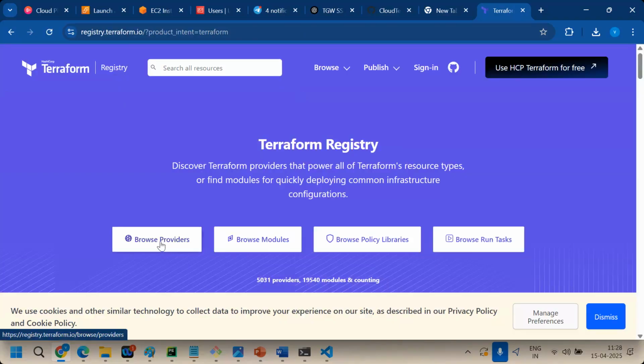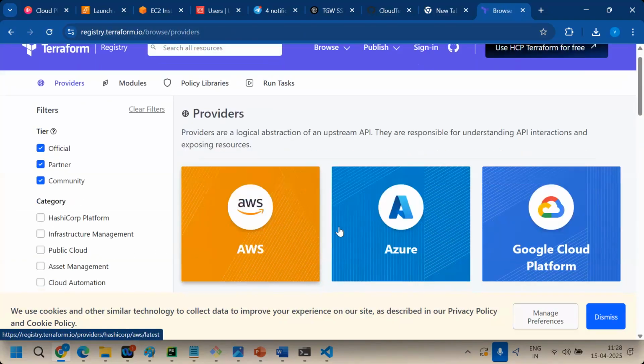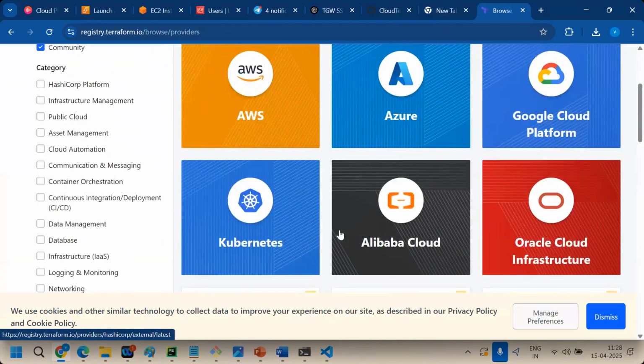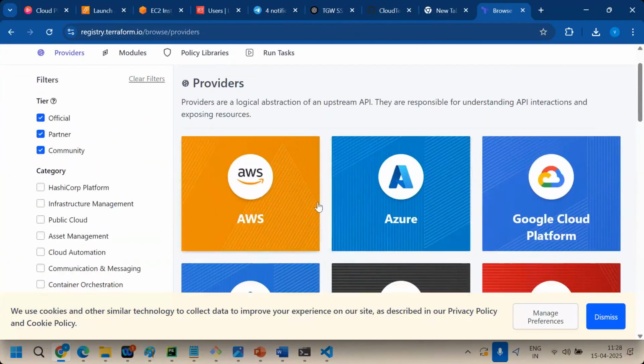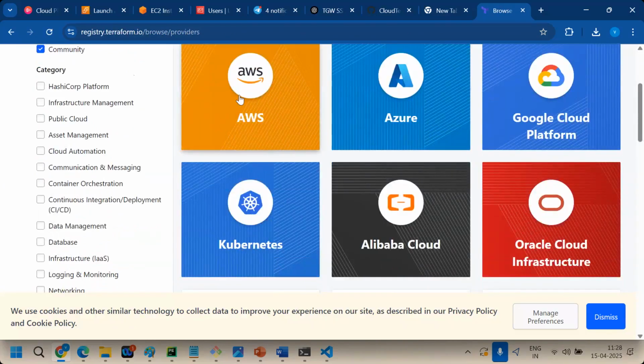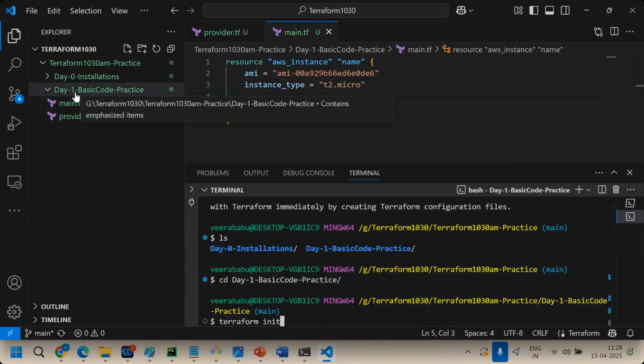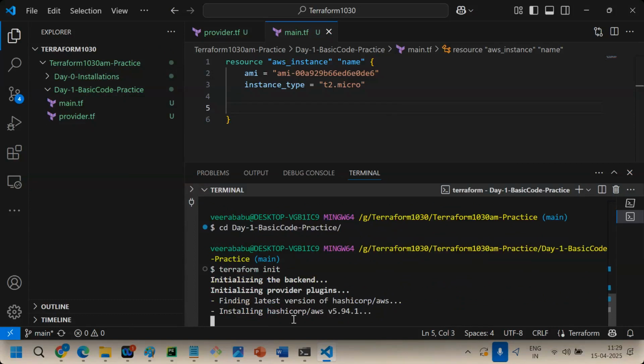So here, providers, browse providers. These many providers are supported by Terraform. But which provider will it pick from here? AWS. Why? Because inside my provider.tf I have mentioned AWS only. So where will the required plugins be downloaded? Into my working directory, day one. When I start Terraform init, the request will go to the official Terraform registry. See, HashiCorp AWS. From there, it installs the plugins from the HashiCorp Terraform registry to my local working directory.